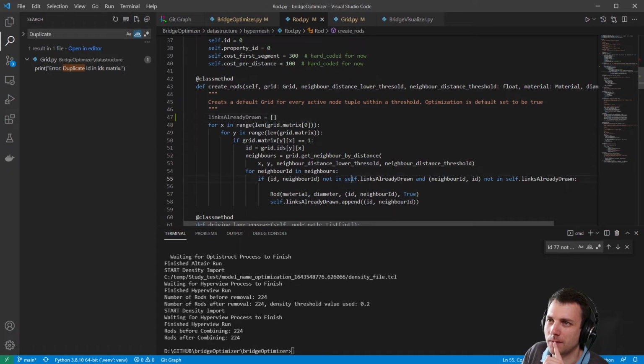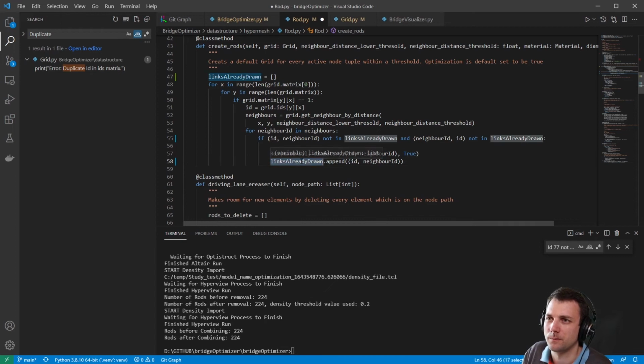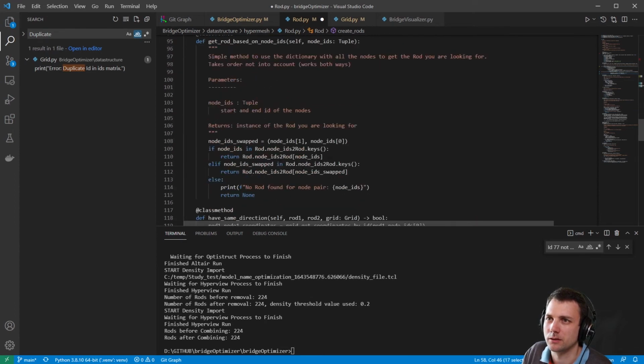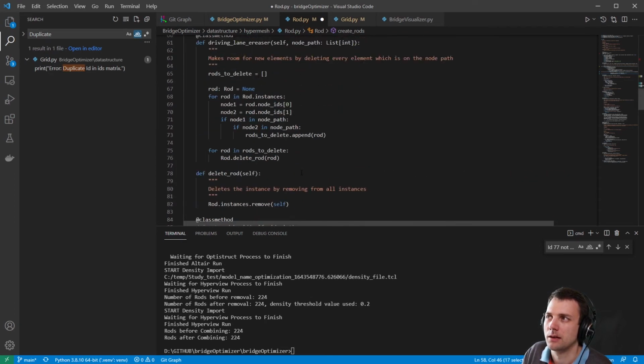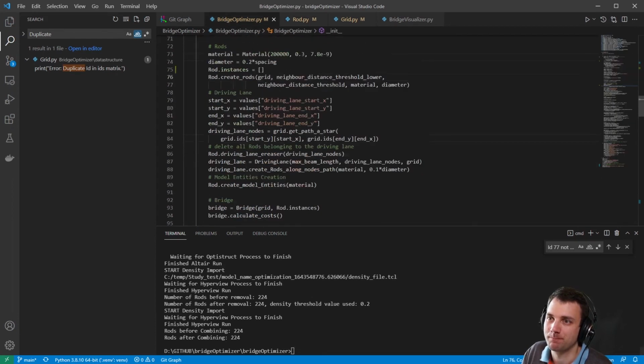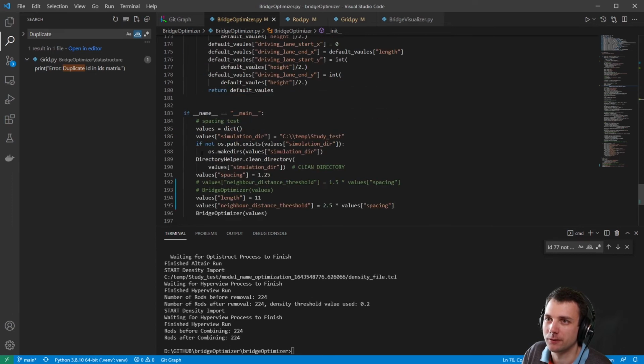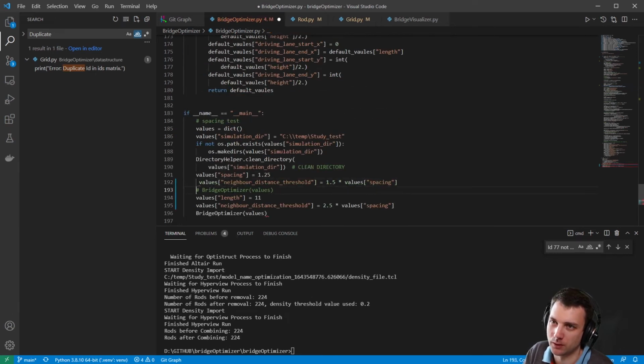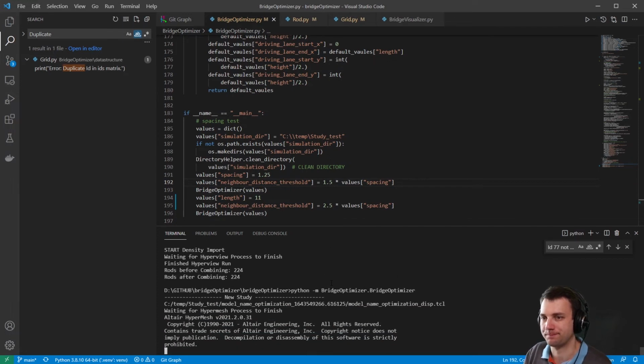So this should be good. Are there other links already drawn? Because it should be used just here, right? Yeah. So I think that this will only occur if we do two optimizations. So we have to make both optimizations once again.